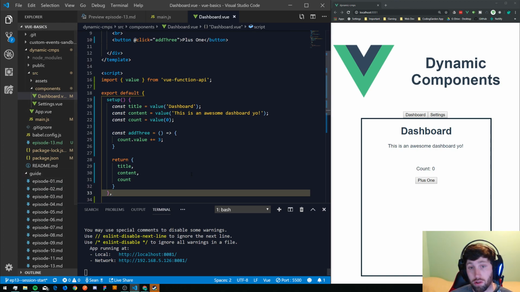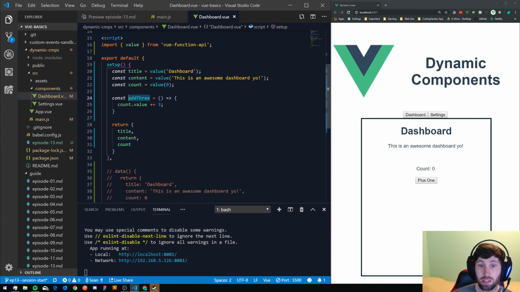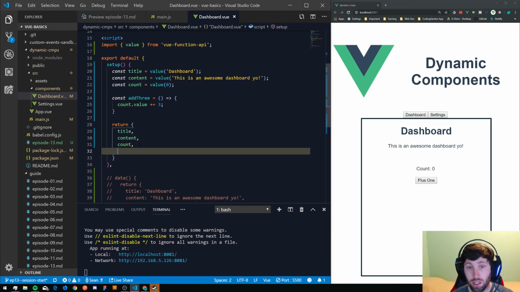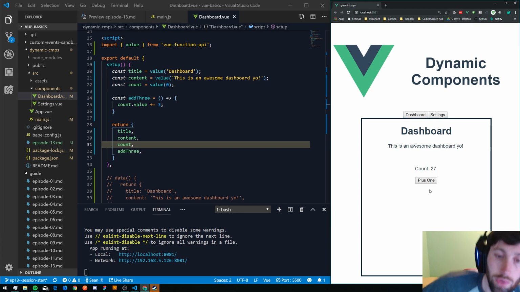Oh, and also, because we're using this inside of the Vue template, we also need to return this variable containing this function inside of our return data object. So underneath count, we'll just write in add 3, just like so. And now if we click it, we should have it add 3. So cool, it works. That's pretty dope.